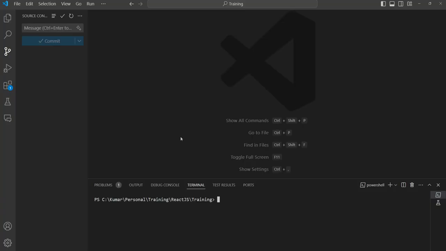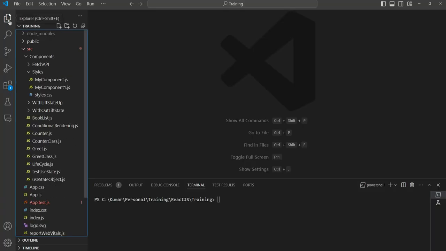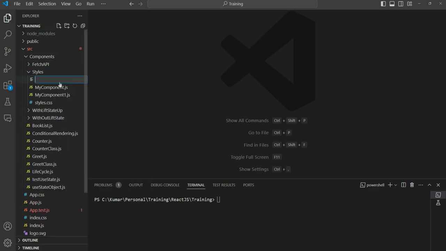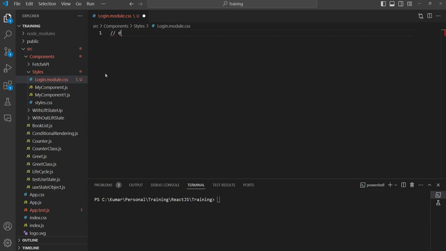Let's look at our Visual Studio Code and try to demonstrate. We'll go to the styles folder and I'll first create login.module.css. The naming convention is important. We want to define the styles for the login component with the form, label, input, button, etc.